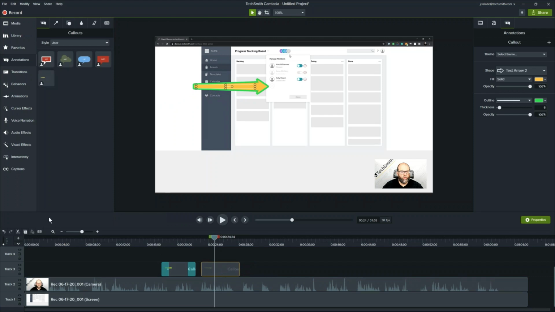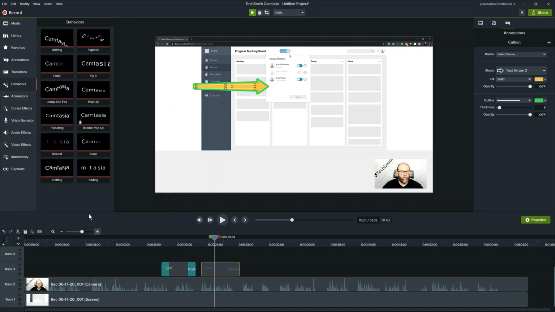Now, if you're not familiar with behaviors, they're over here on the left as well. And behaviors were added, oh my gosh, someone correct me in the chat. I think we added behaviors in Camtasia 2018. I'm probably wrong on that, but someone will correct me. Behaviors are a combination of animations and transitions and movement that are built into a one-click and drag action.